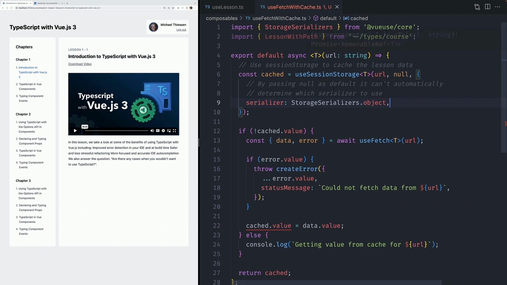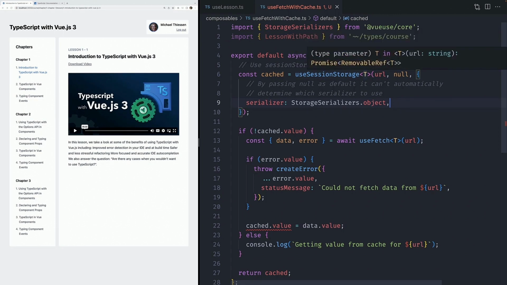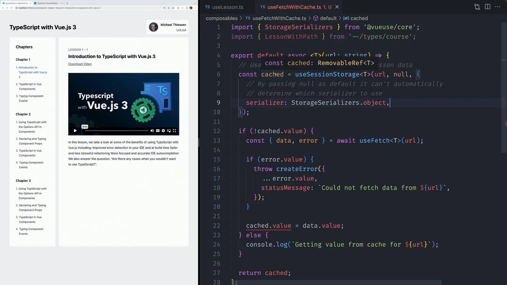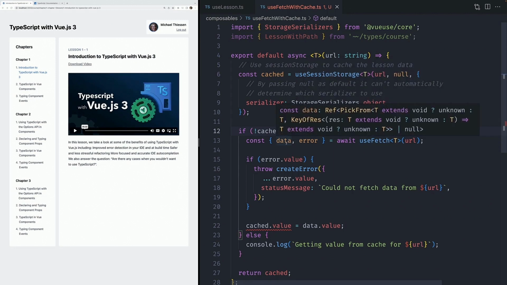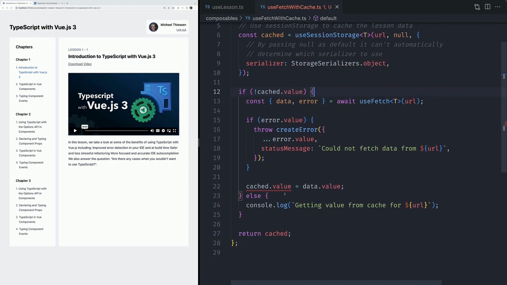And then we'll take that type, we'll pass it along to this useSessionStorage. And then this useSessionStorage knows that this cached value here is a RemovableRef of type T, whatever T happens to be, of course. And our entire function continues on in this way, that useFetch of type T. So we're going to get data back that's of type T, and we continue on.